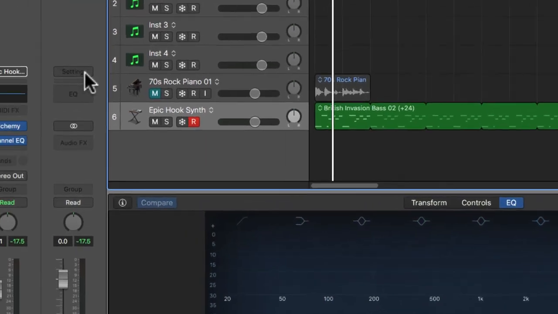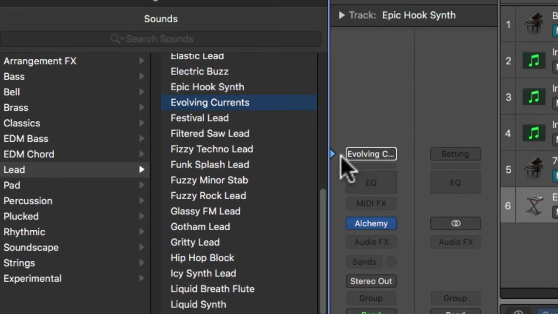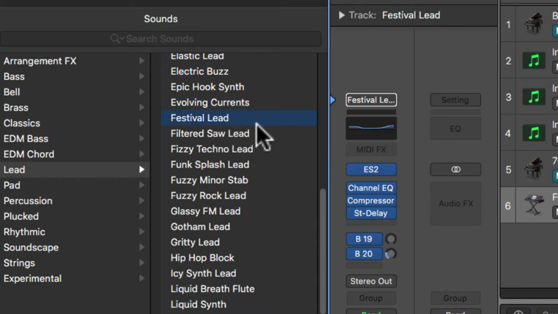Now, another thing we could do with the channel strip over here, see this little blue arrow, triangle kind of thing? I can change this whole patch just from there. Now I'm changing it to this, a different patch in the lead section. And then we got the festival lead. Now these are all, like I said, built into Logic. So we just changed the whole synthesizer to the ES2 with different channel strips here.